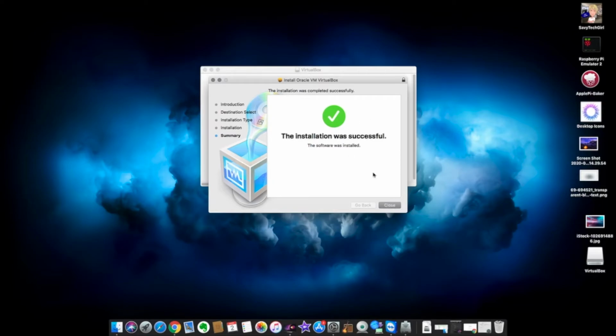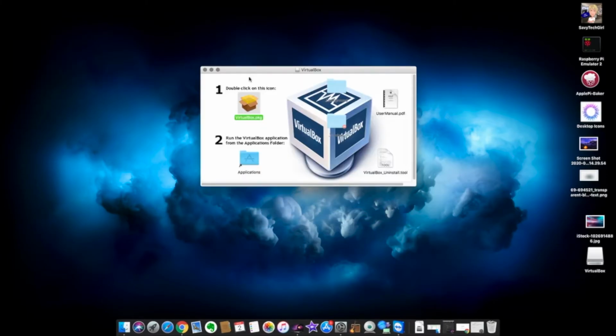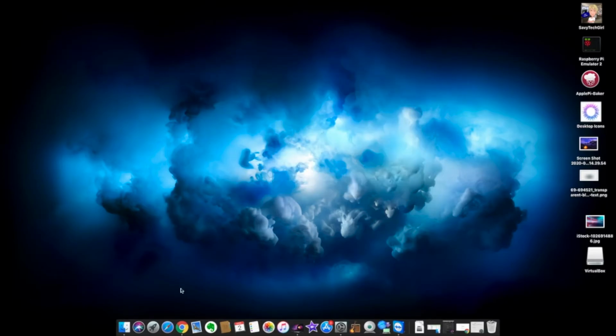So now it says it's successful. I can click on close. And do you want to move the Oracle VM VirtualBox installer to the trash? I'm going to say I'm going to keep it for now. I can go through and delete that at the end or afterwards. And then here I can click the X to close that window.